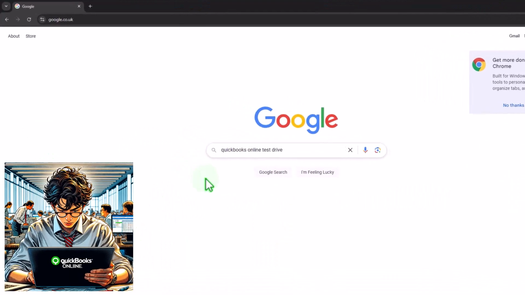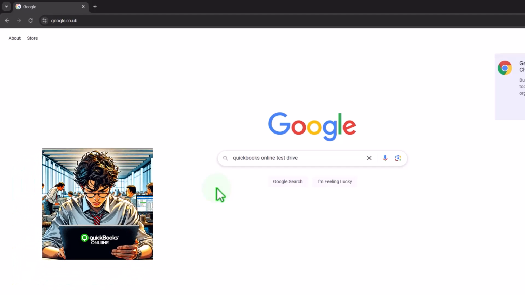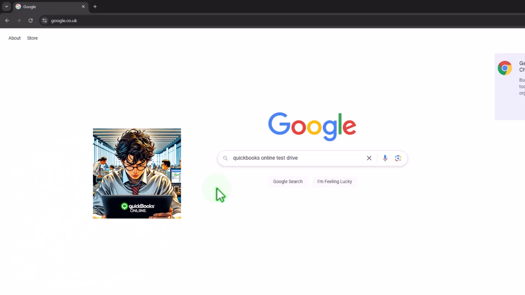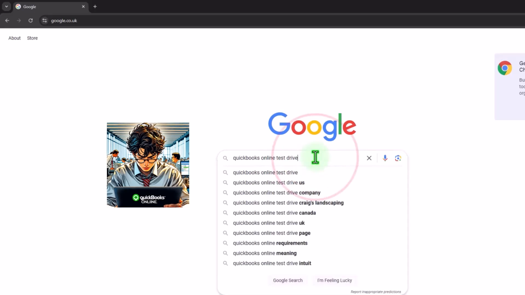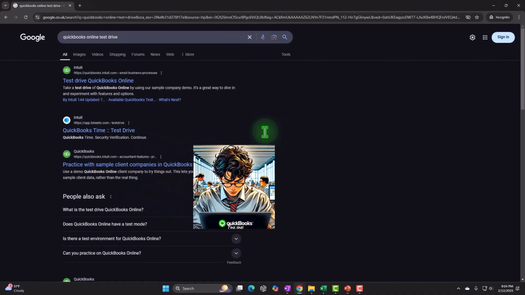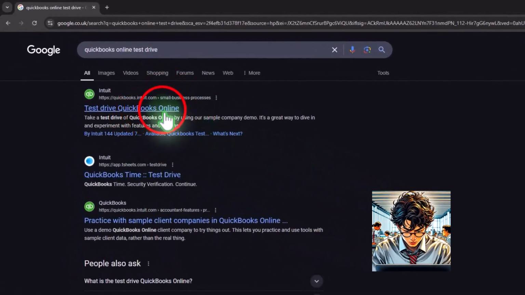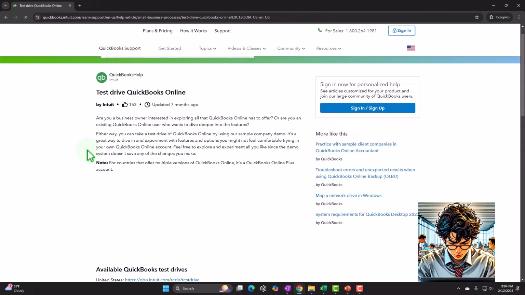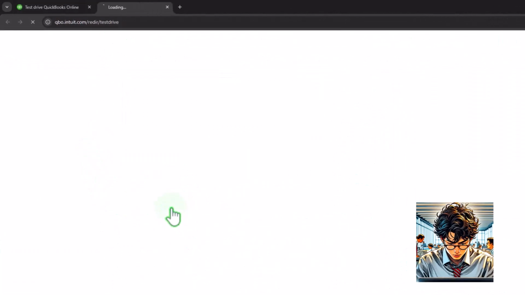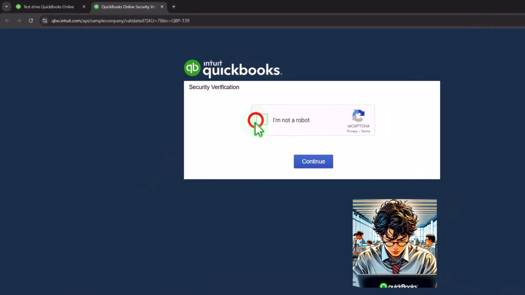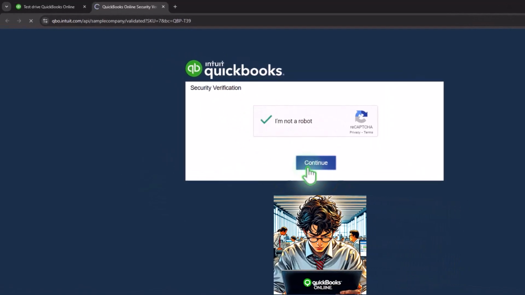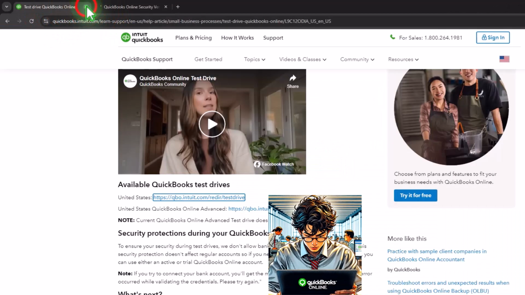Here we are online in our browser searching for that QuickBooks Online test drive, the free sample company file available to everybody. Looking for the result that has Intuit.com in the URL because Intuit is the owner of QuickBooks. Choosing the United States version of the software, and then we check off that box saying I'm not a robot. And continue. Closing the prior tab, no longer needed.